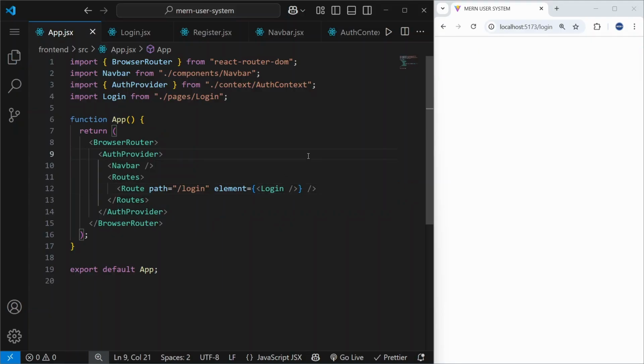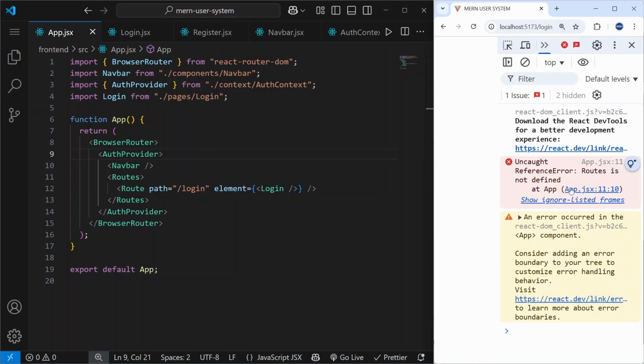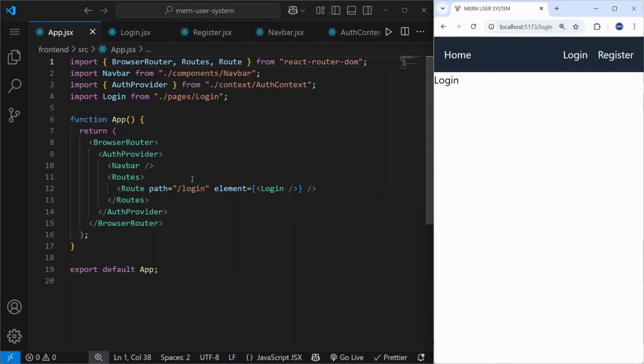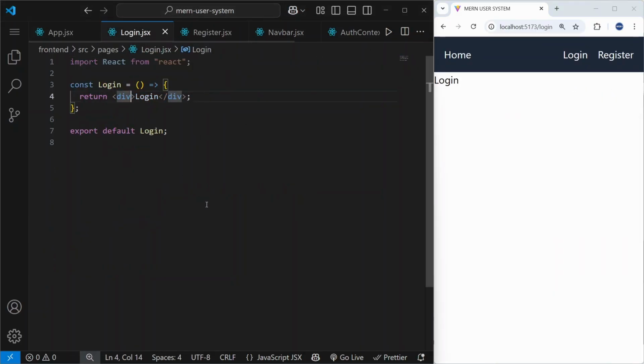Okay, and looks like we have an error. So let's find out why. It is because routes is not defined. So let's define routes and route. So let's save it. And now we are on the login page and we can start styling it.